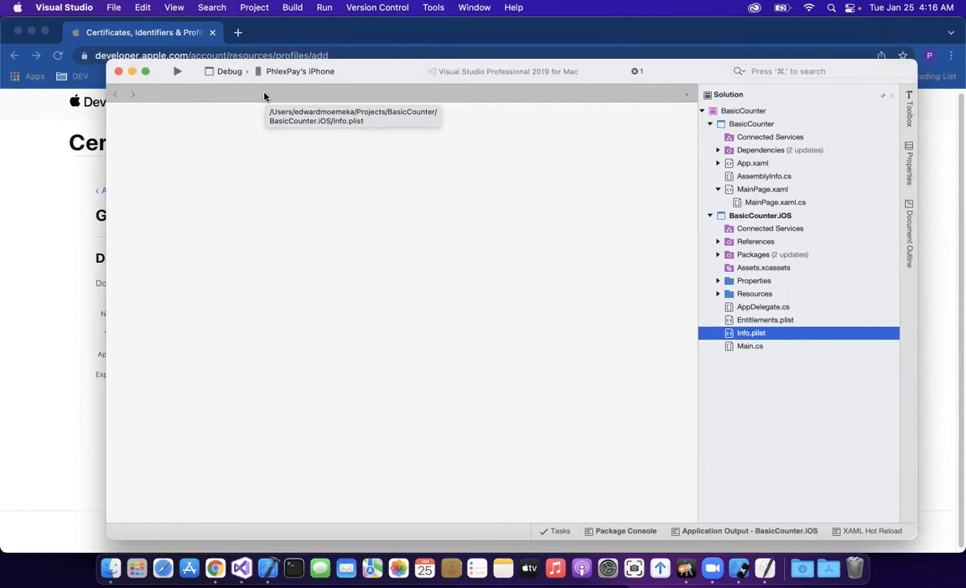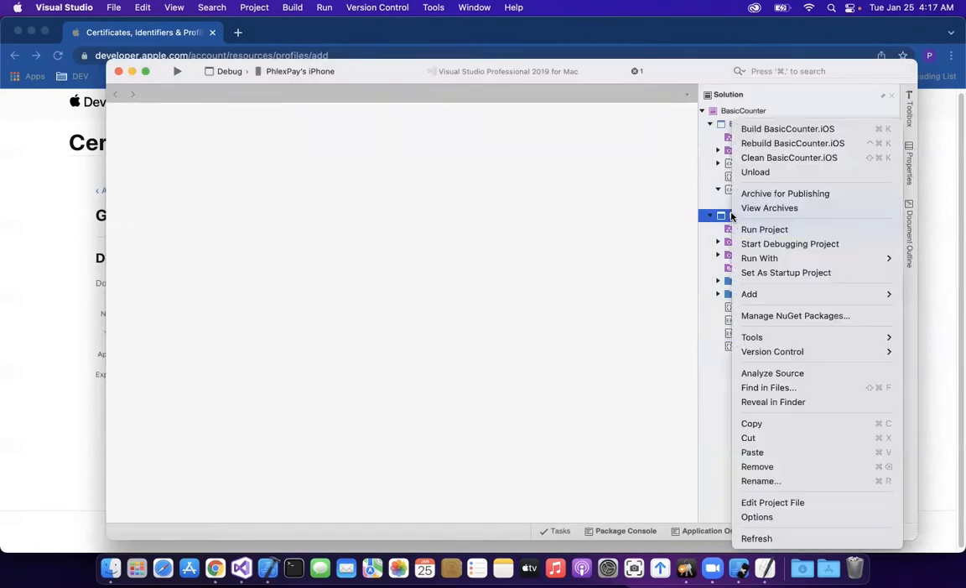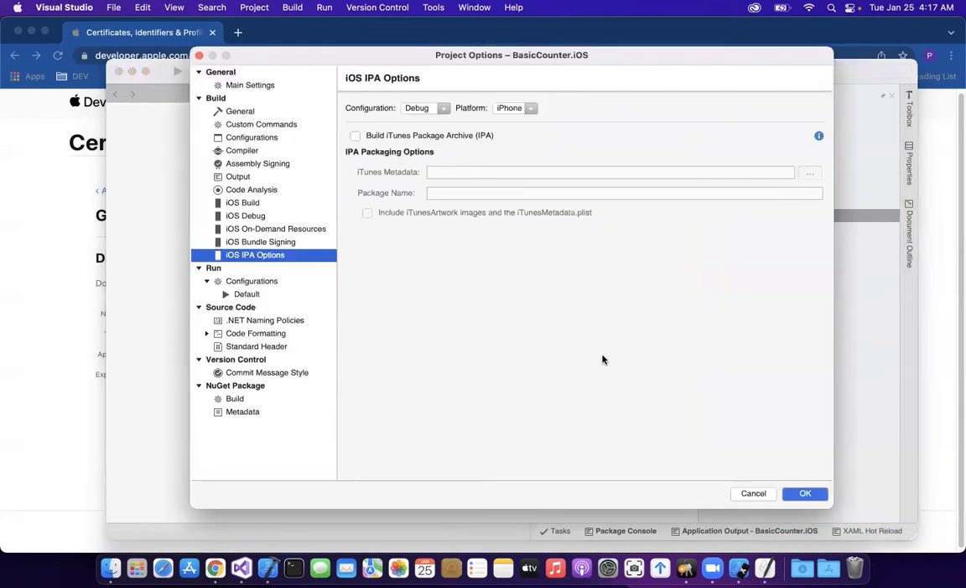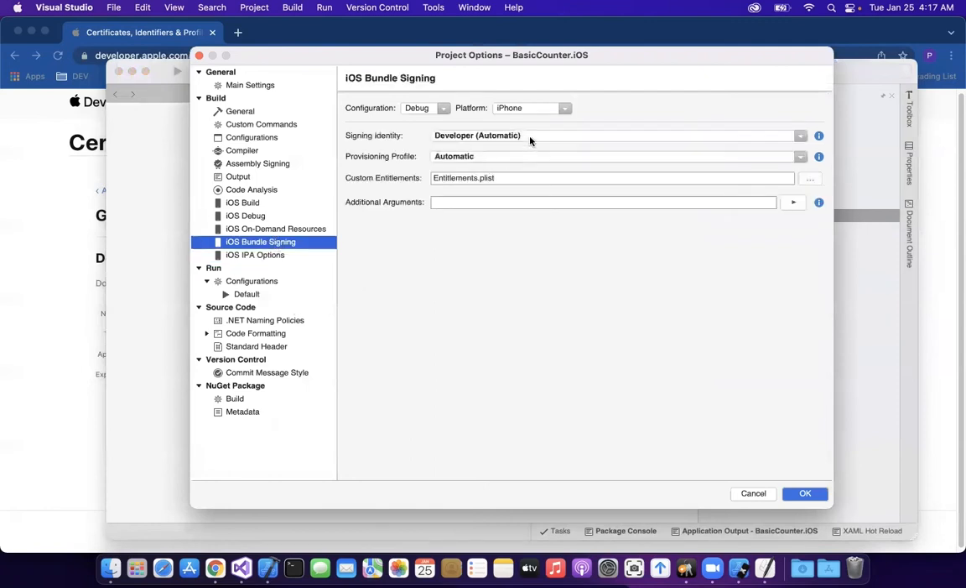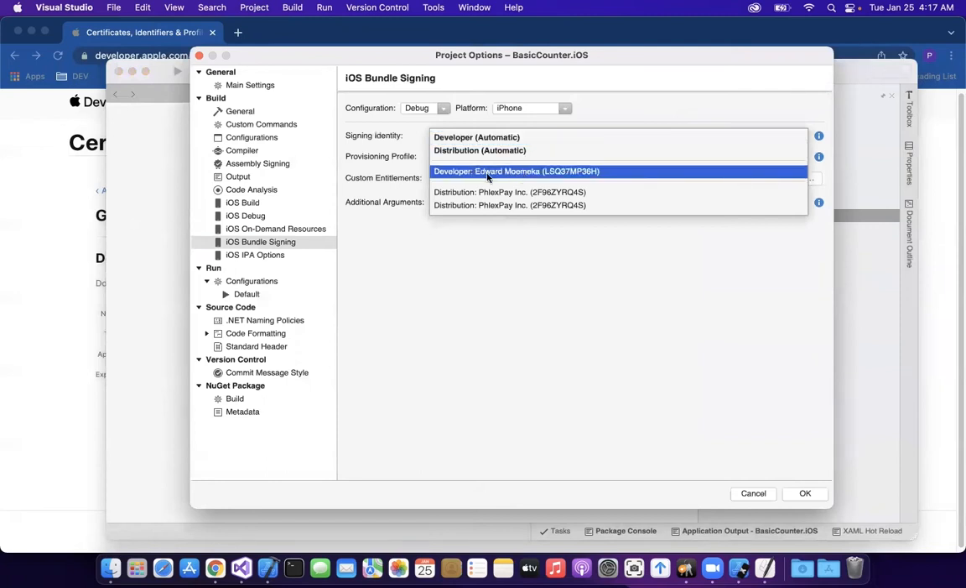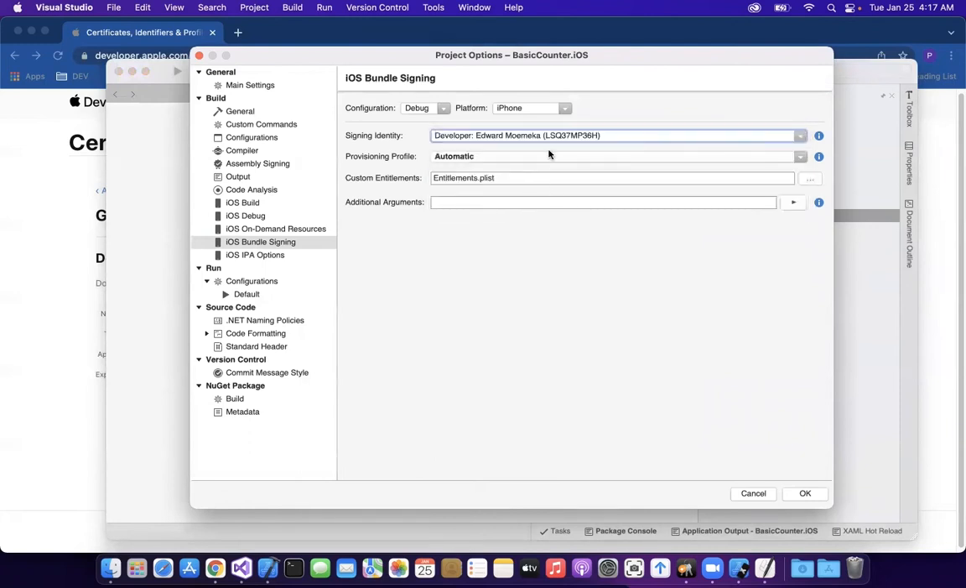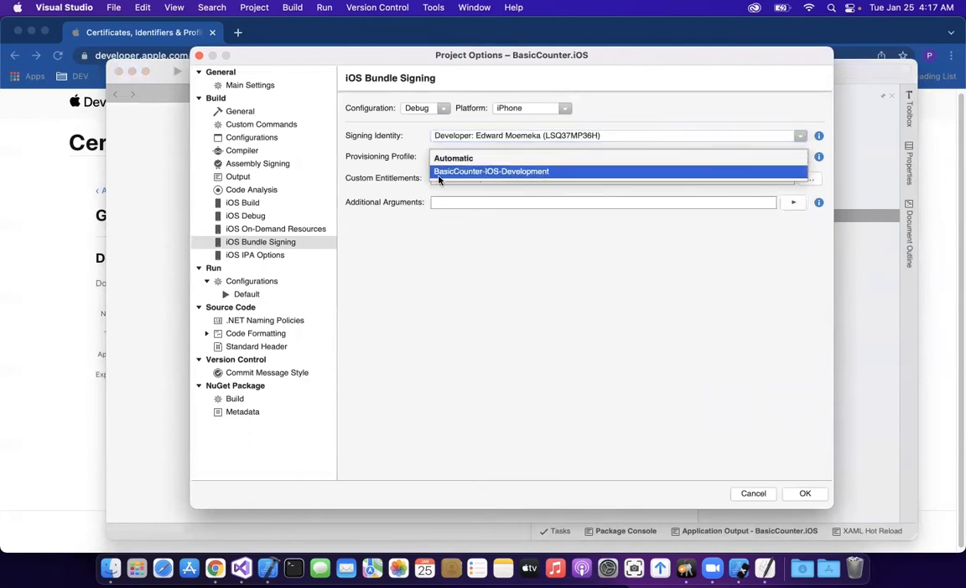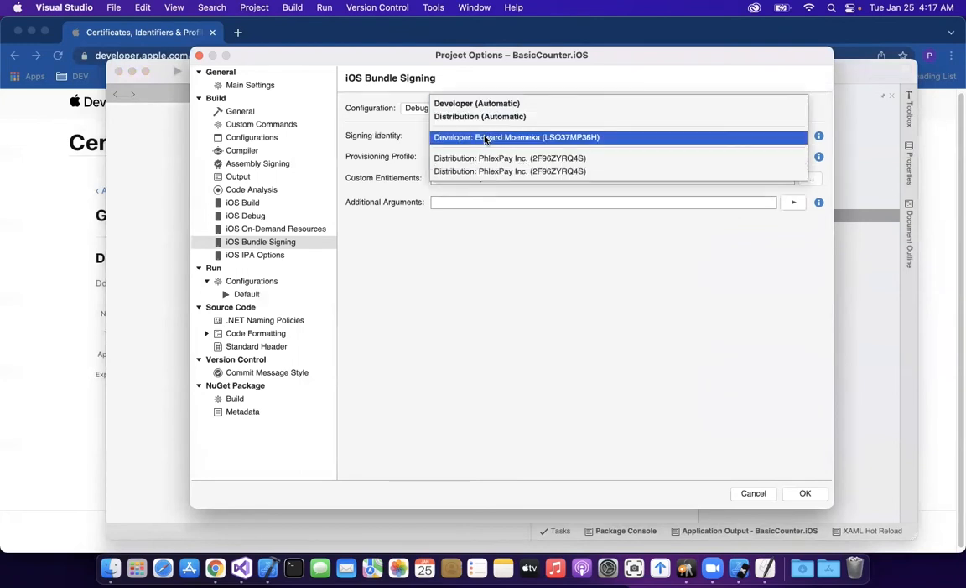So you're now saying, hey, this is the app that this provisioning profile is tied to. And you do that through the project settings options with Visual Studio. Each thing will be different. So if I go to my iOS bundle signing, over here, I can pick my developer provisioning profile. And then over here, as you can see, it shows for this signing. Well, over here, what I'm picking is my certificate.